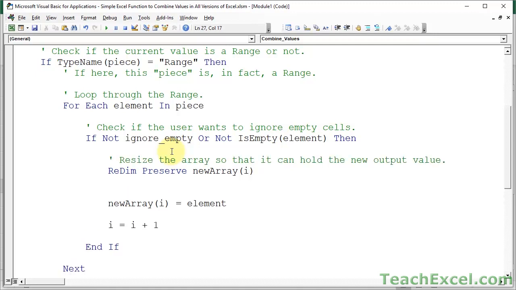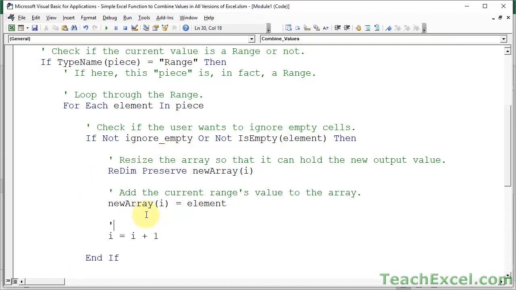Now here, add the current, let's say, range's value to the array. Increment the value used to build the array. Okay.